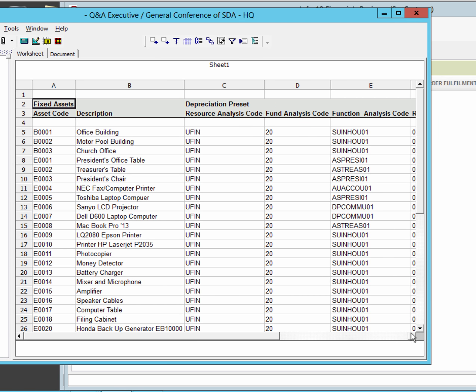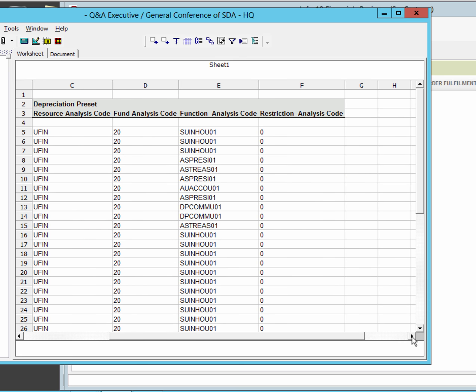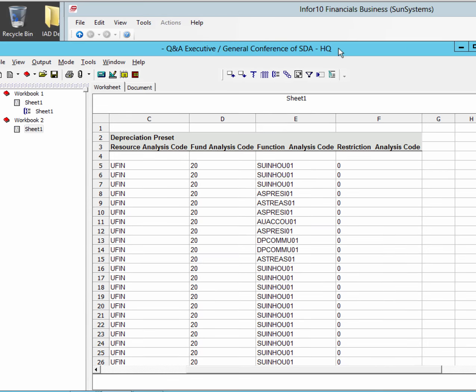Okay, so it lists all of our assets, the description of the asset, what function depreciation is being charged to, what resource the depreciation is being charged to, fund, function, okay. And remember, in 6, the function is the department using the asset according to the accounting manual, and the restriction, to see if it's all been set up correctly.